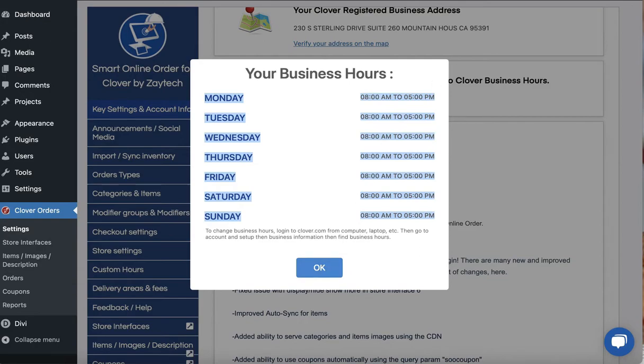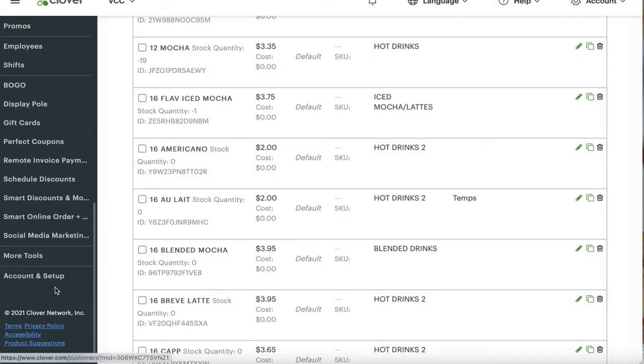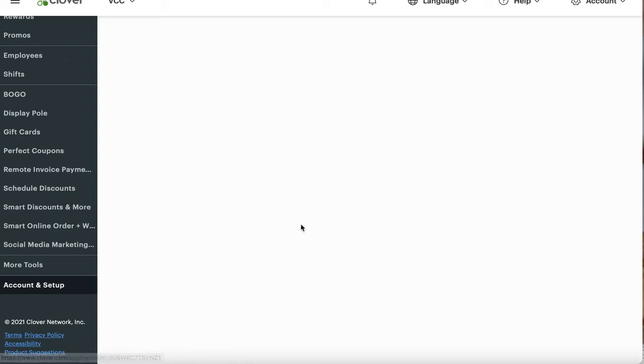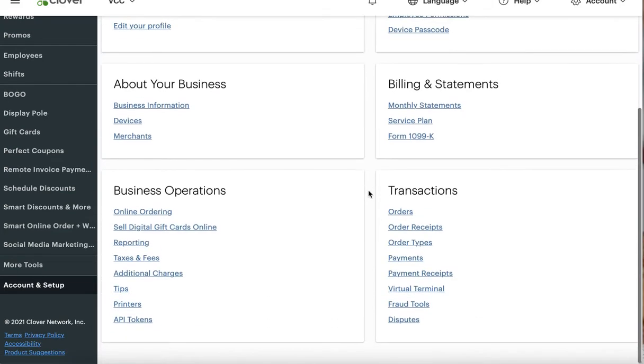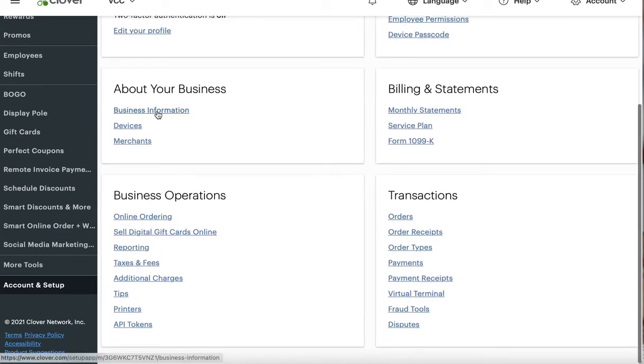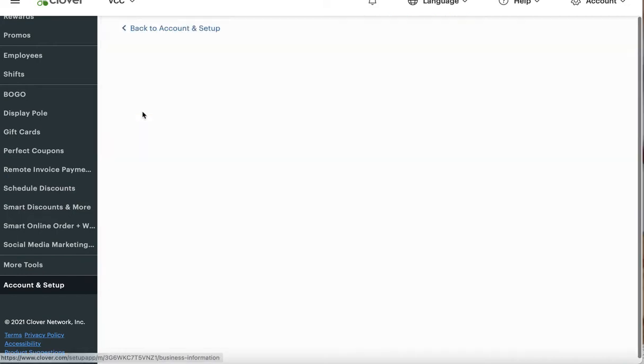How do you put your correct hours? It's very simple. You go to account setup right here, and from account setup, all you do is go to business information. Okay. So remember, what some merchants do is they go under online ordering. Don't go here, go here, about your business. It's very important that you know which one to click on, because if you do it from here, it's not going to affect your online ordering hours with Smart Online Order. This is a different product. So you want to stick with this one, business information. Okay.